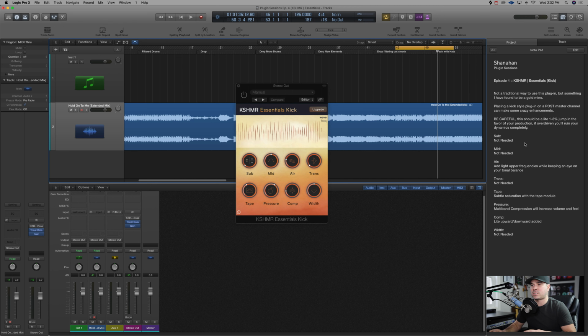channel. So going over what KSHMR has, the sub and the mid, we're not going to touch. Sub and mid harmonics, we don't need to really push those. That's going to create too much distortion, specifically on a master channel. It's just not going to work. It'll be great for your kick drum when you're doing that.